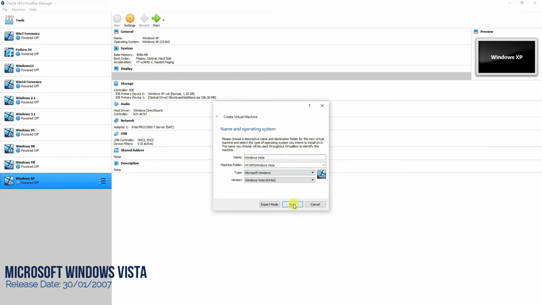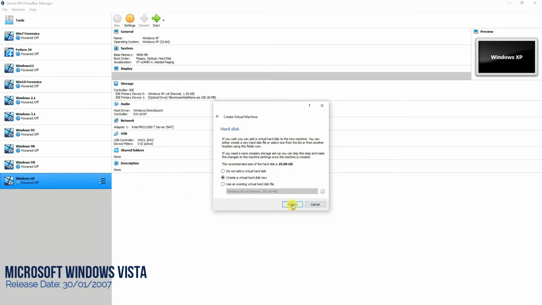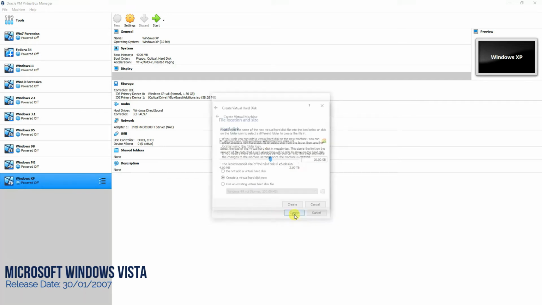We are going to install Windows Vista, and it's a 64-bit operating system that we have. We are going to allocate around 4 GB of RAM. Then we'll press next. No changes here, no changes here, dynamically allocated. And this operating system required around 15 GB of storage. We are giving it 20.